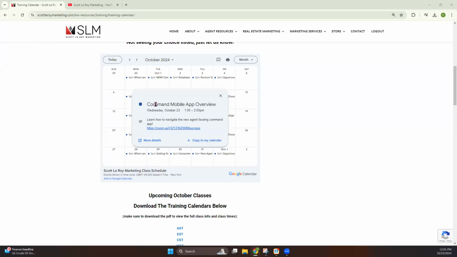We're going to be going over the Command mobile app and learning how to navigate through that app itself and what all it can do.